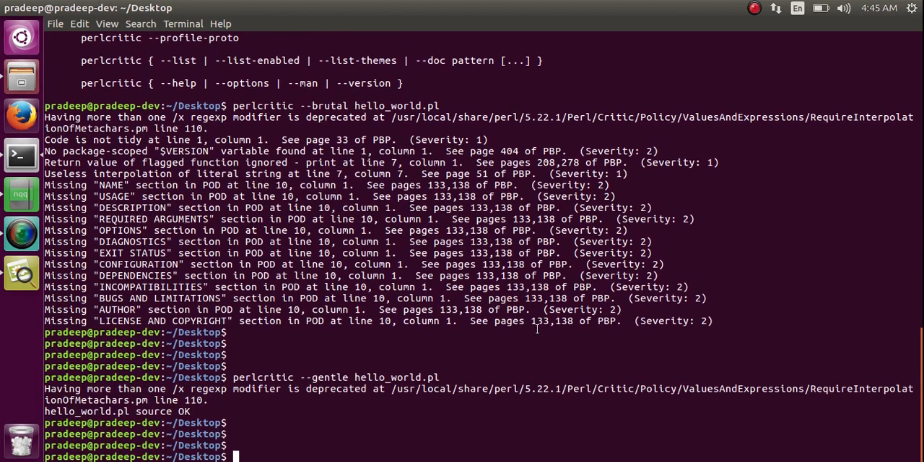See this? When we tried to do it on gentle, our code completed, but when you try to do it on a brutal level, it complained about a hell of a lot of things. And that is what you should target, and that is what you should learn, and for that level you should write your program. And what difference does it make to you? It will change your perceptions and your understanding of how you should write a program.